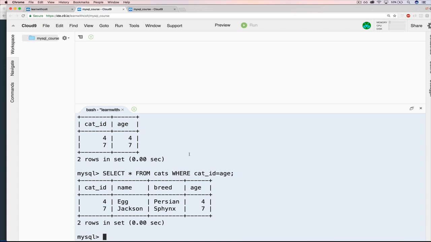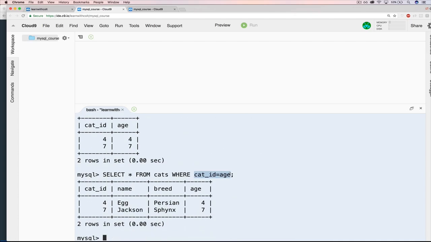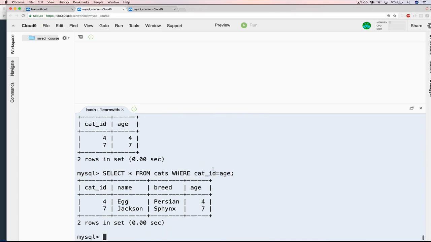Okay, so in addition to having some practice there, we also learned that you can compare columns and the values, rather than just picking an exact value like 4 or 10. We can compare two different columns and select based off of when they're equal to one another.